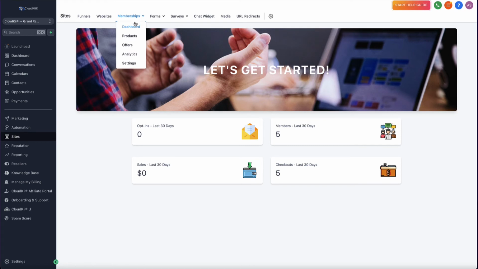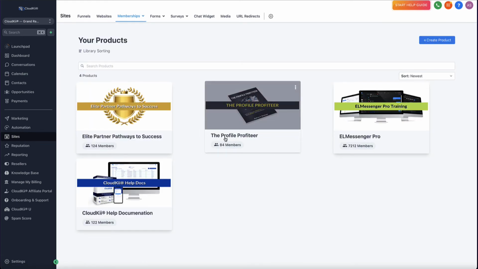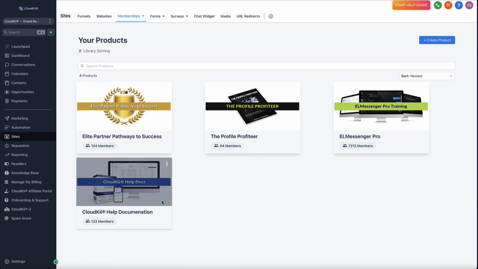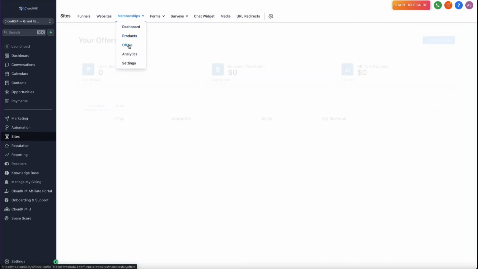So the next thing in the menu here is actually the products itself. This is actually where we started in the video. This is going to list all of your publicly available products. Now we have 4 of them that are currently inside of these membership areas, and we're not going to navigate into them to show you what they look like on the inside. That will be for another video. But we're going to go to the next step here in the memberships, which is going to be your offers.